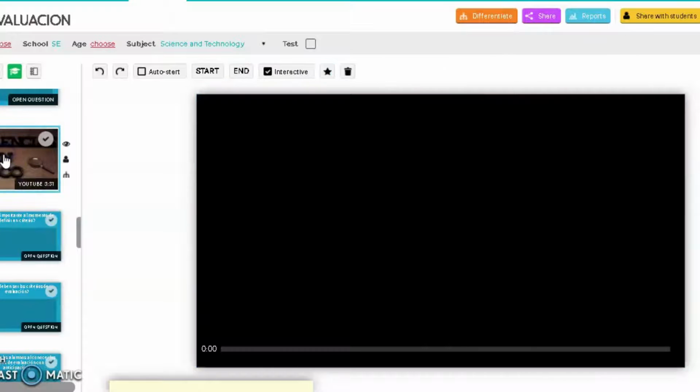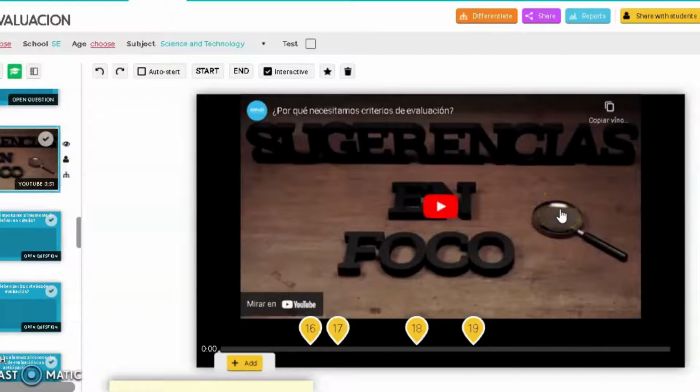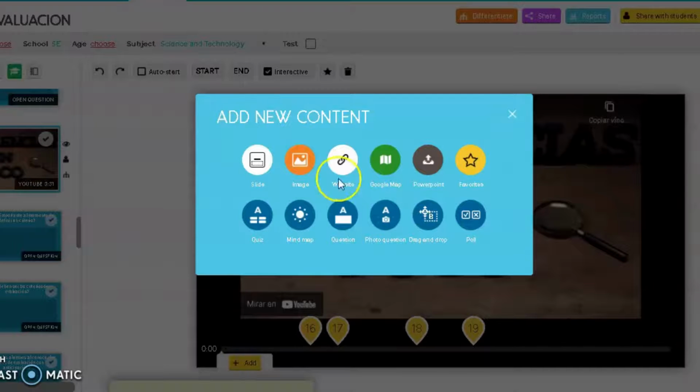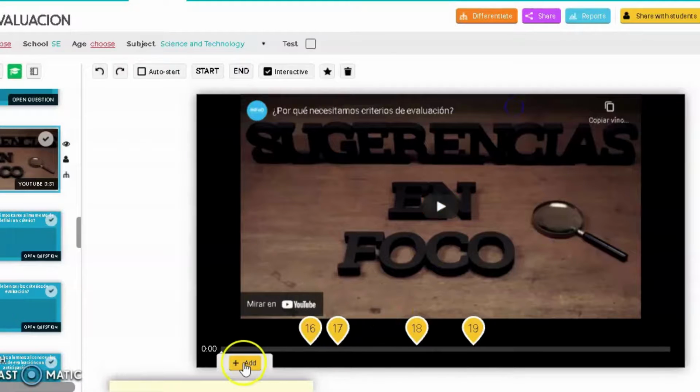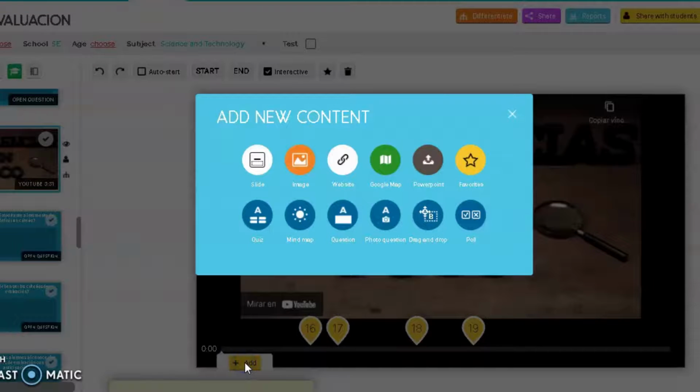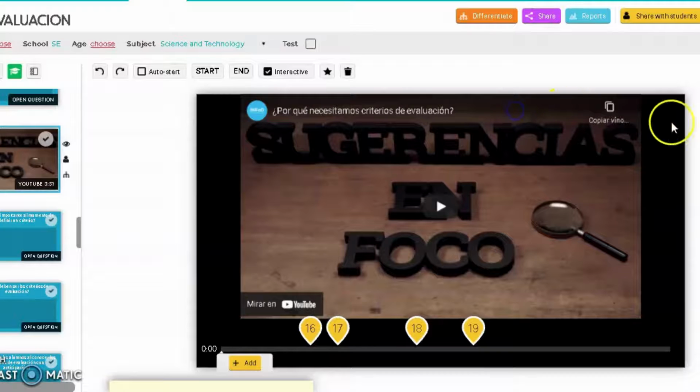You can even add these interactive videos in which you can add the link of a YouTube video, for example, but you can manage it as you want it, because at some point you can add different types of interactions. You just click over here on this yellow button in the bottom that says add at a specific point of the video that you want to, and you can add a quiz, a mind map, a question, an image. You can do as you want to.